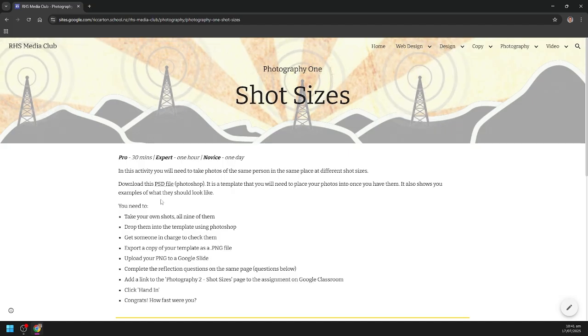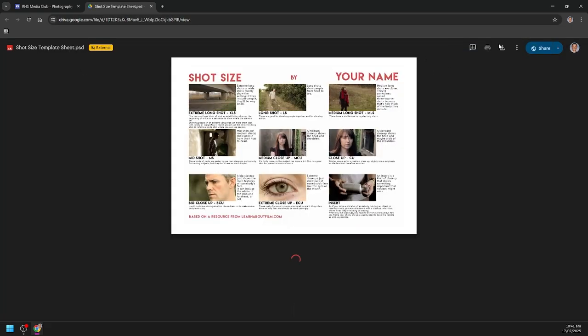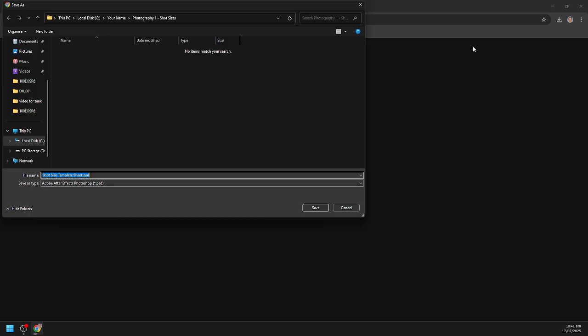The first thing we need to do is download the PSD file. If we click on it, it will by default just open, and then we need to click the download button. If we've set up Chrome correctly, it will ask us where we want to save it. Remember, we want to keep everything related to our Photography 1 exercise in our Photography 1 folder.